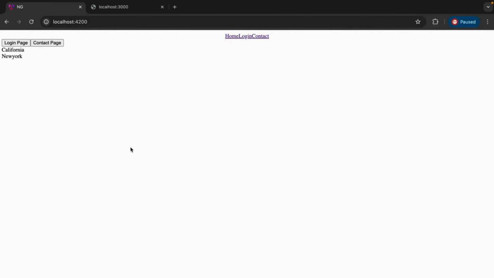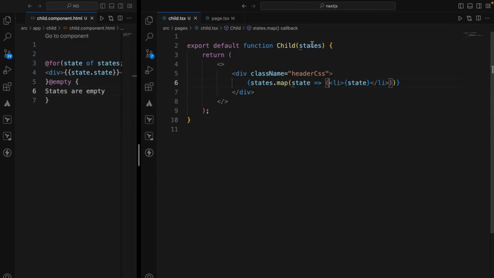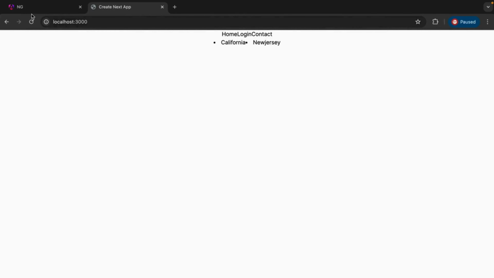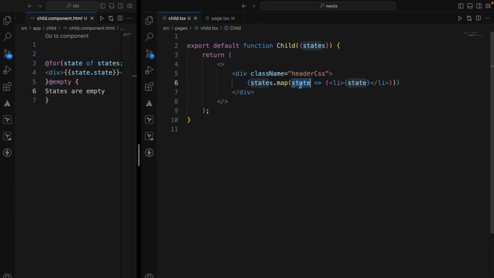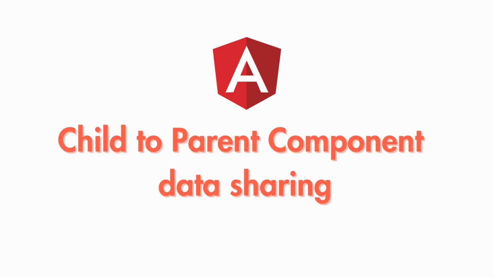Let's validate. This is how we should pass. Now it should work. Now if you see, California and New Jersey are printed. So these two values, we got from the parent, which is the page. We passed the values here.